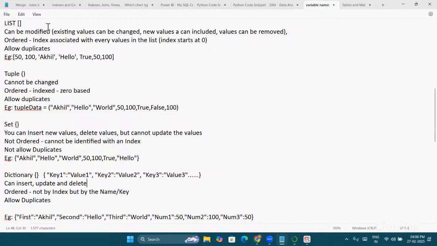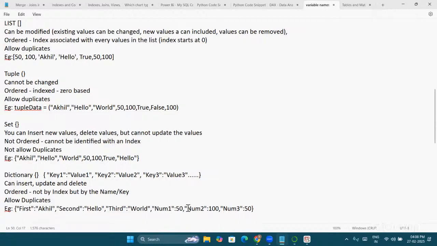Okay, the difference between a list, tuple, set, and dictionary, with examples. And every point that I have written here, I have shown you, I have demonstrated it, and then I'm writing it here. So I hope it is clear. This is very important to understand the difference between each of them.